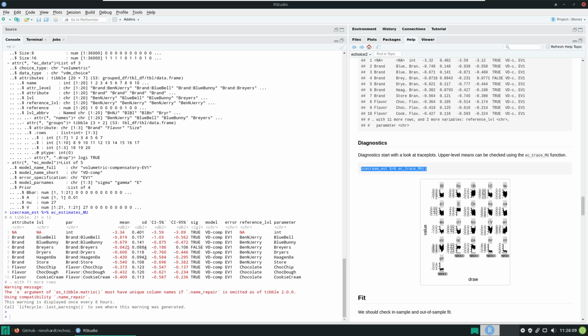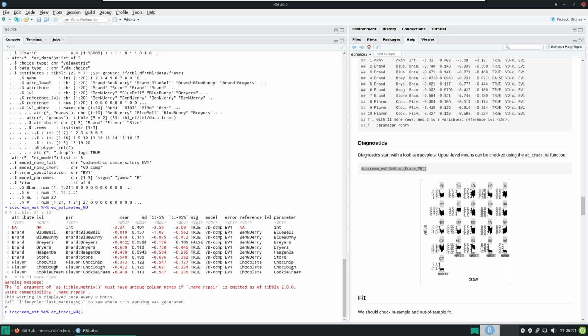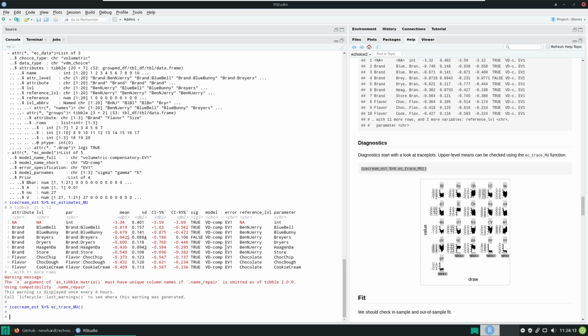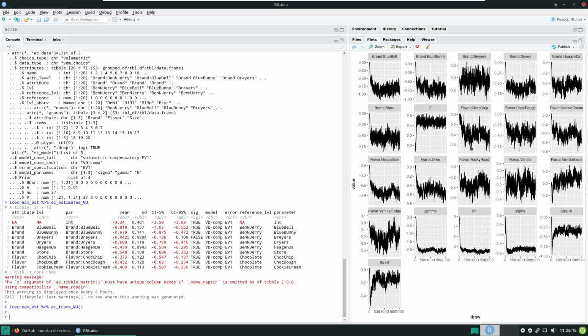So for model diagnostics, you can generate a trace plot of the upper level parameters quite easily. This is using ggplot for visualization. Of course, you can also skip that and directly generate your plots if you like.